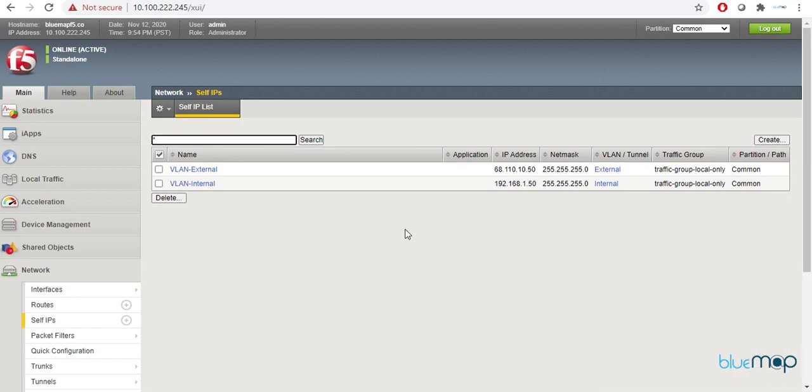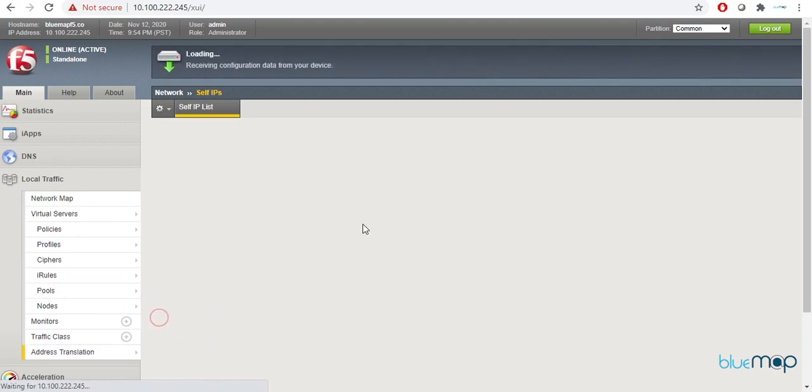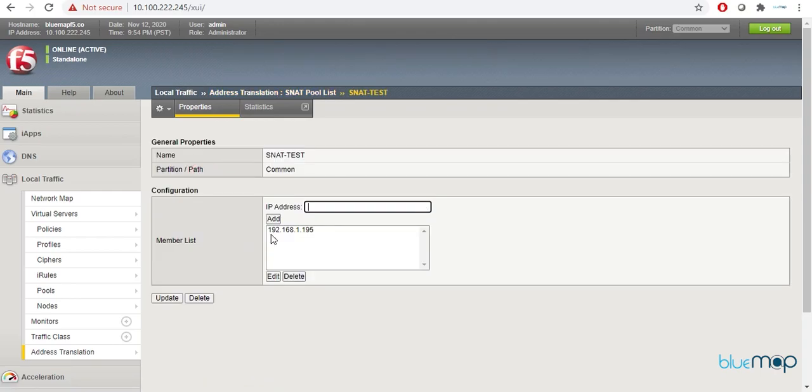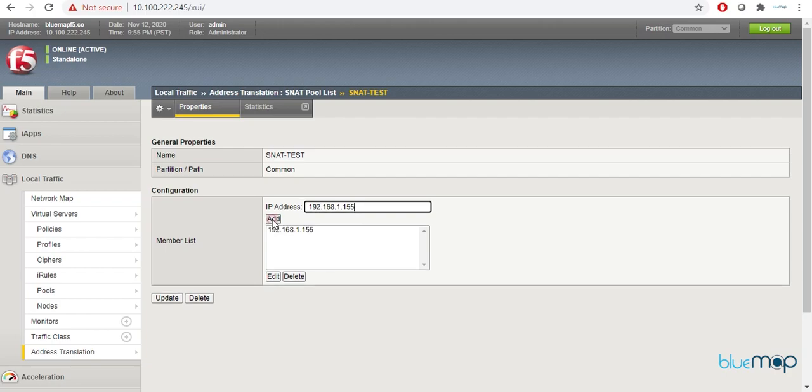So I'll go back to my F5. I'll go to local traffic. From there, I'll go to address translation, a SNAT pool list. I have a SNAT test created over here, and I've added 192.168.1.95. Let's delete that and add 192.168.1.155. Add, update.